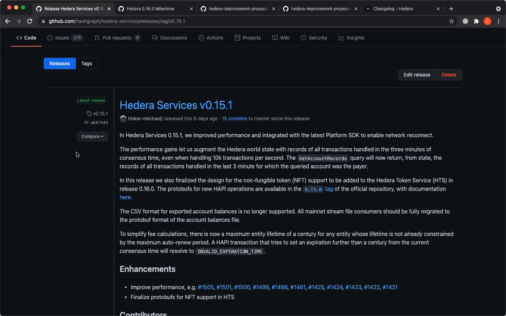In addition to that, we did add the happy operations for NFTs. So if you do go visit the Hedera Protobuf repo, you should be able to see all the new happy operations for NFT support. In the next release for 0.16.0, we're targeting to enable those operations on the network. The other thing that we did was remove the CSV file format for account balances. So here, this is maybe more reference to mirror node operators, but we introduced a new file format and some additional protobuf messages to parse those files.